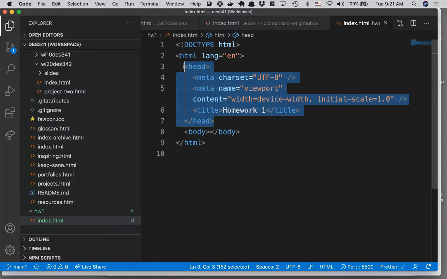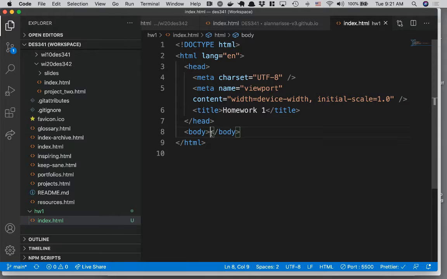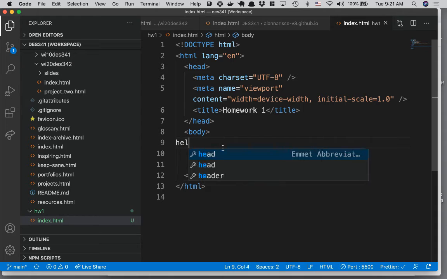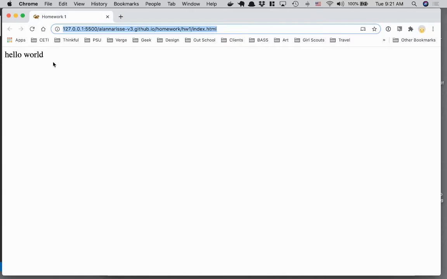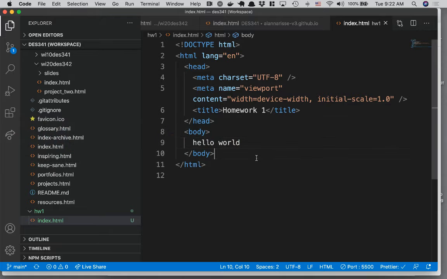It's in the head. So this is sort of like before the page, and the page lives inside the body tag. So anything I add between the opening body tag and the closing body tag is going to show up on the page. So I can just literally type some text, hello world, and then it'll show up on my page. So body is basically what you see in your browser.